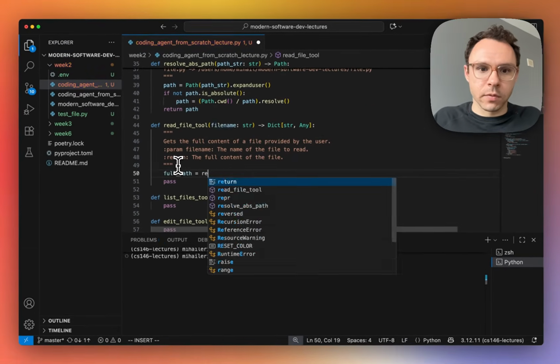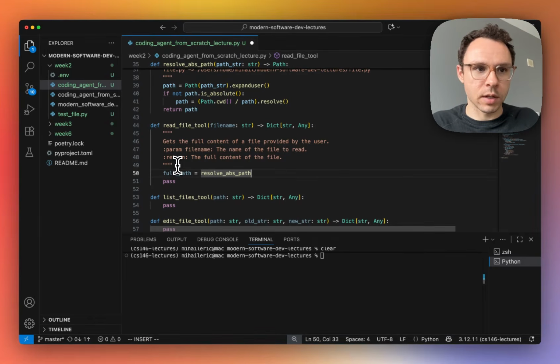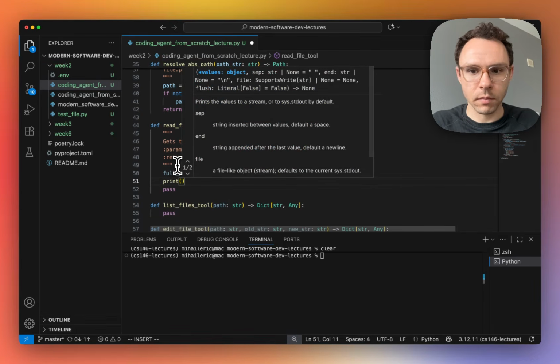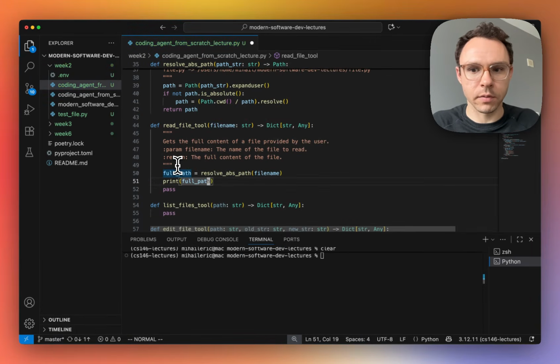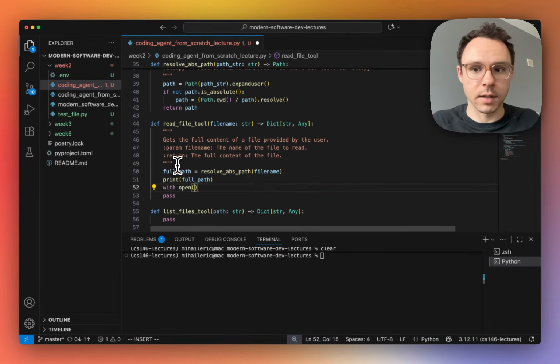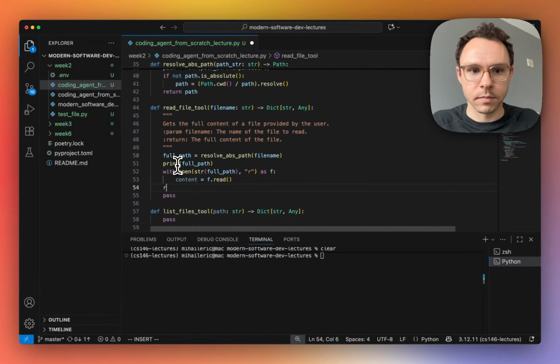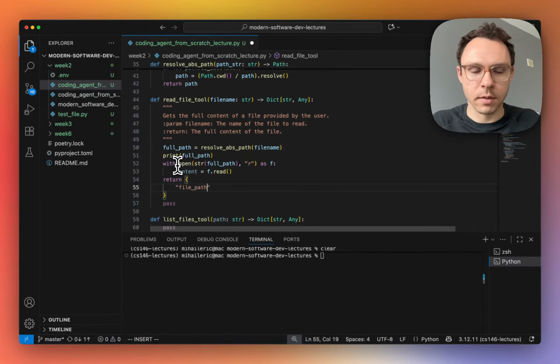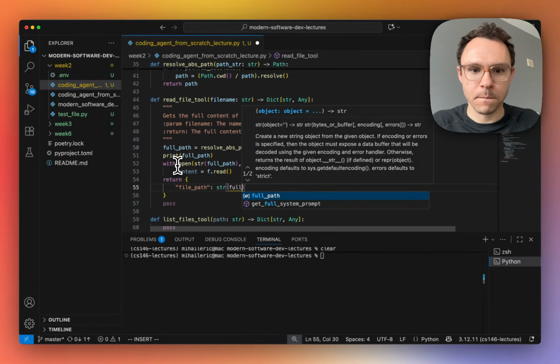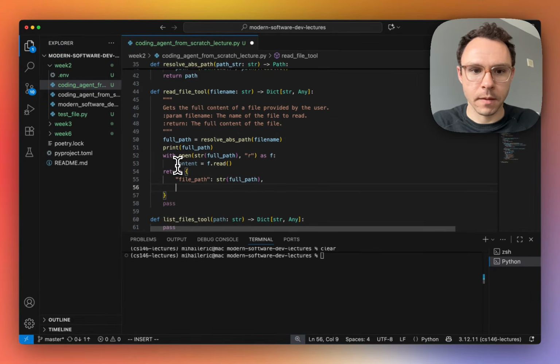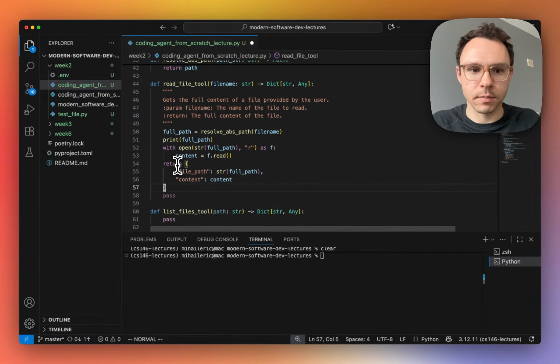Now the actual implementation. So first, let's get the full path. This is why we had this utility for resolving the absolute path. We're going to provide that in there. And just for debugging, we're going to print the full path. And then we're going to get the actual content. So let's see that. With open as f, content is f.read, return of file path, content is just the content.